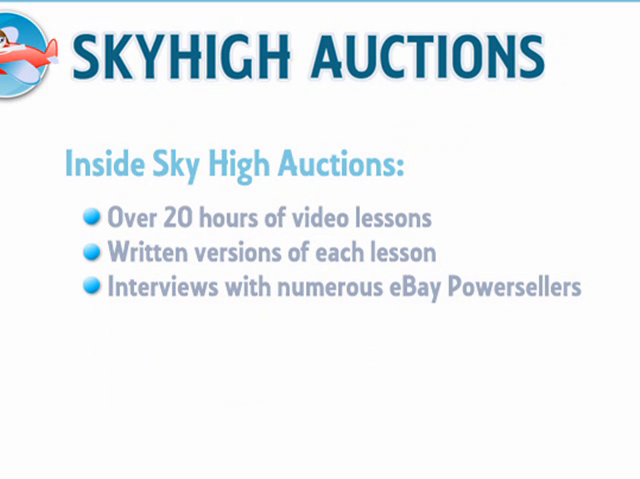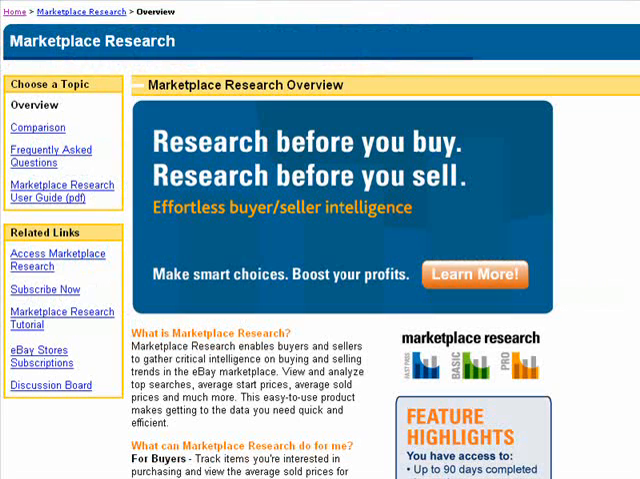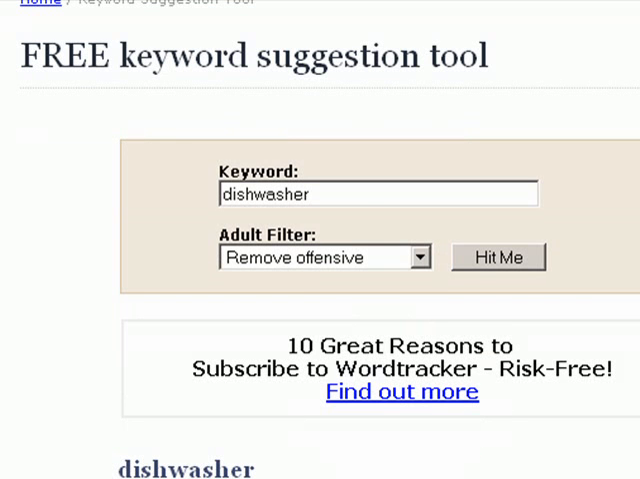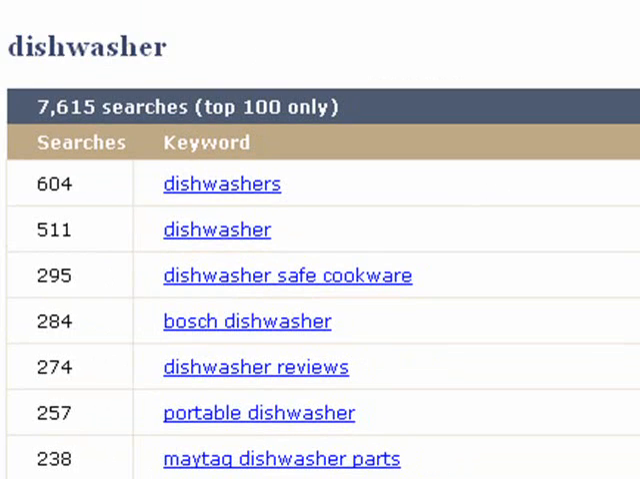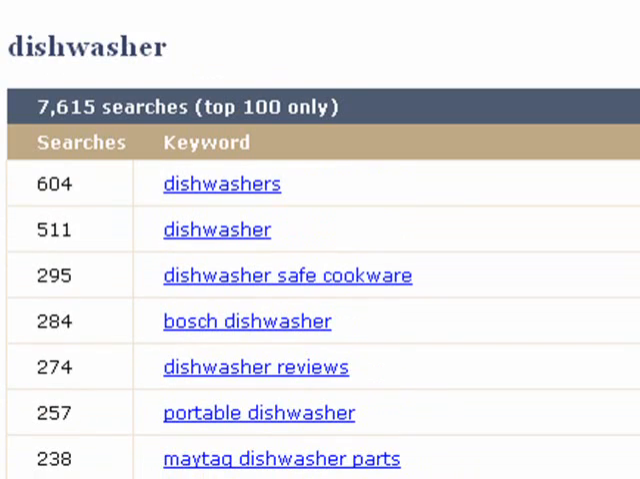Let's start with how keyword research can help you increase your leads. The easiest way to research top-performing keywords is to use eBay's Marketplace Research tool, plus other online keyword research tools, such as www.freekeywords.wordtracker.com. These will help you find out what people are actually searching for. This research will help you in 2 ways.